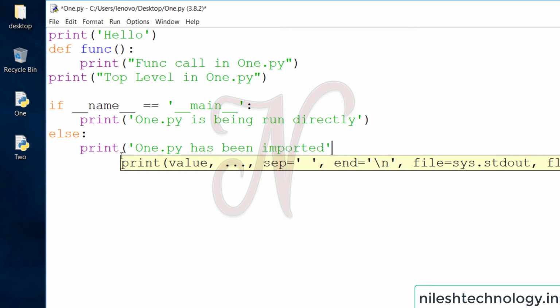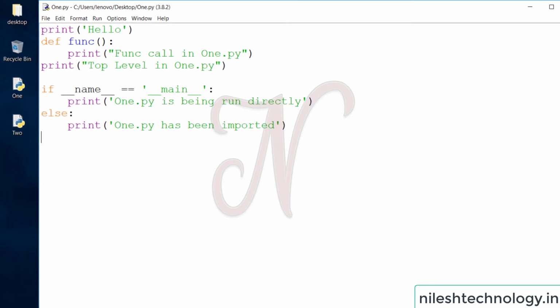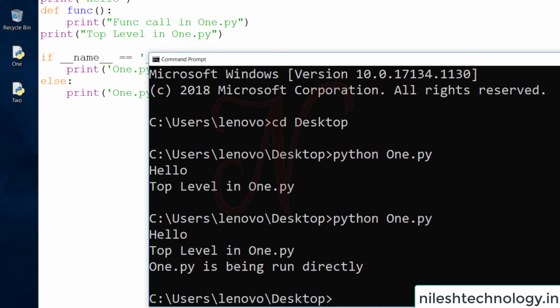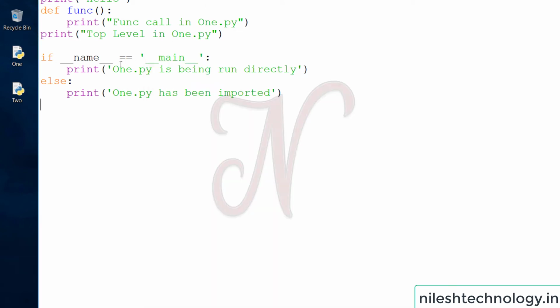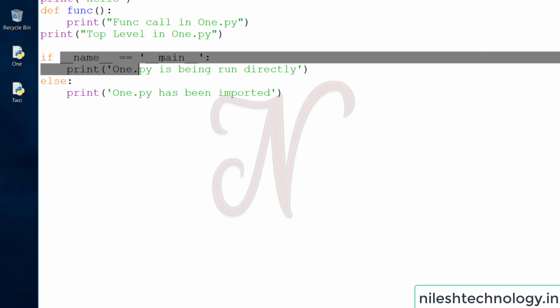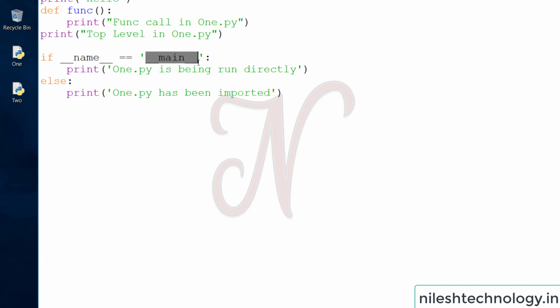See, again run this code. See, top level in 1.py and 1.py is being run directly. In this code, by default, this variable has the value __main__. Here we cannot import one file or call another library function or outside file function. That's why by default __name__ is equal to the __main__ value. So the output is 1.py is being run directly.